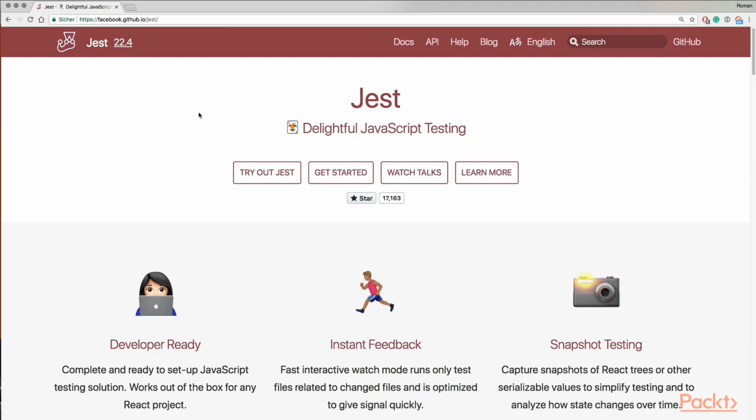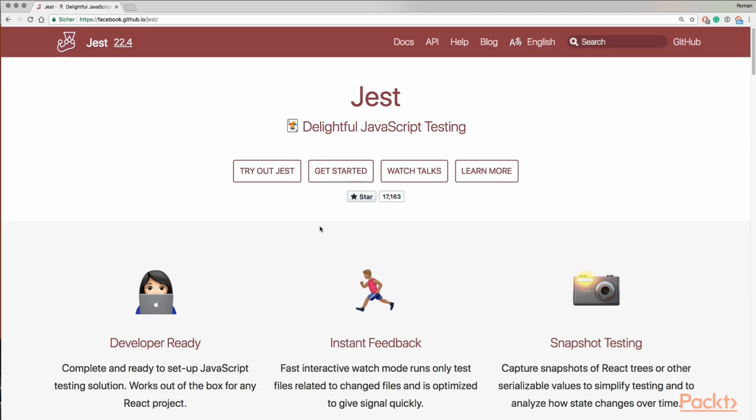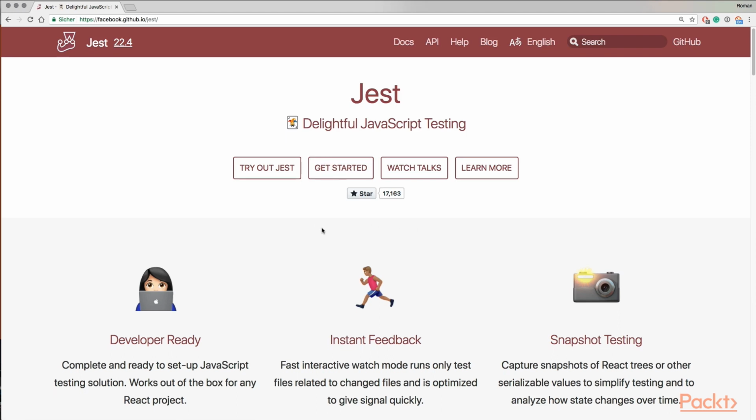Alright, so if you recall, when we set up our new project we chose Jest as our test util. So what is Jest? Jest is an open source project by Facebook and it's a JavaScript testing environment, I would say. It's more than just a test runner, it gives you everything you need.